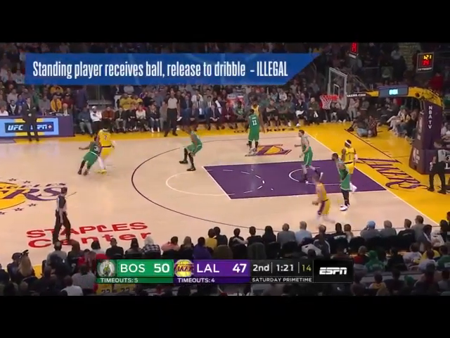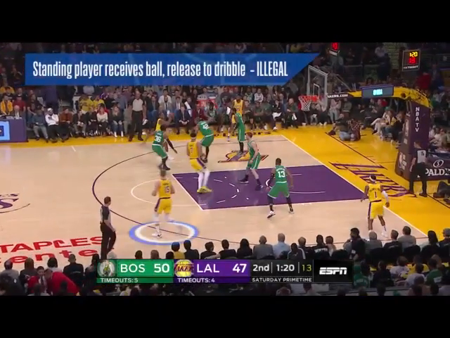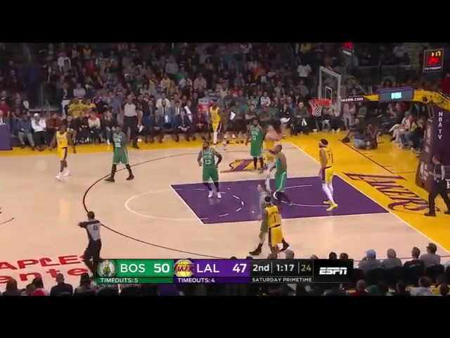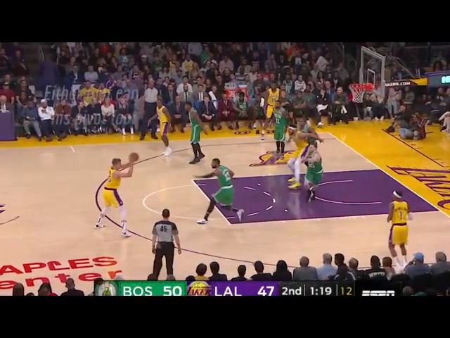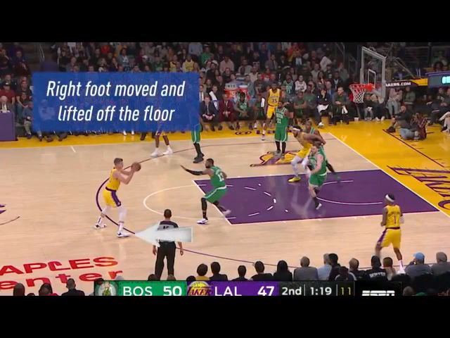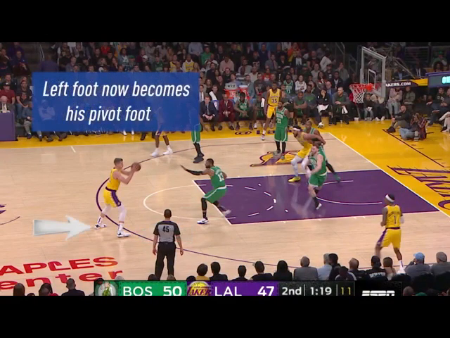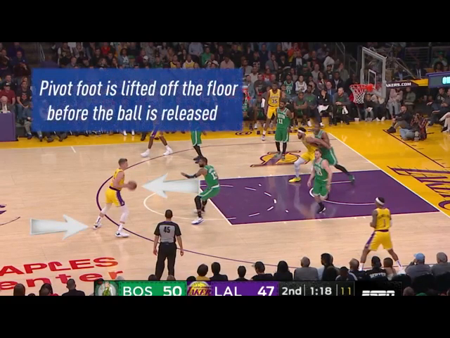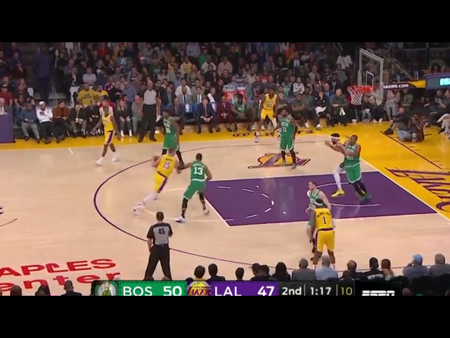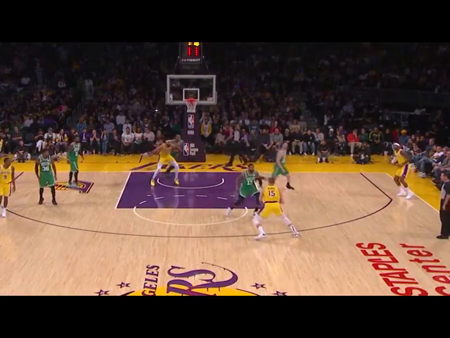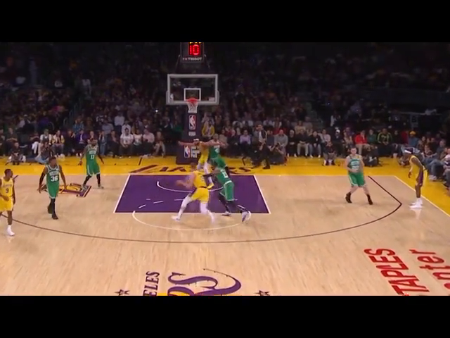In contrast to the previous play, here we will see an example of a player who will commit a traveling violation after receiving a pass while standing. Mo Wagner receives the pass, and either foot can be his pivot. He then lifts his right foot off the floor, and in doing so, he establishes his left foot as his pivot foot. Wagner then lifts his pivot foot off the floor before releasing the ball on the dribble. The rule states that the ball must be out of his hands before his pivot foot leaves the floor, and since that was not the case here, this is a traveling violation.